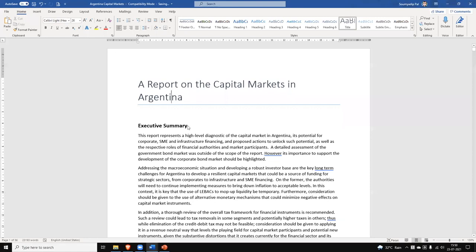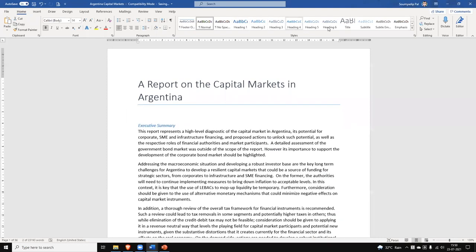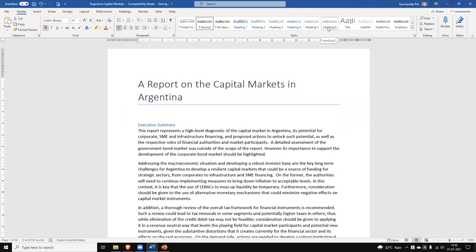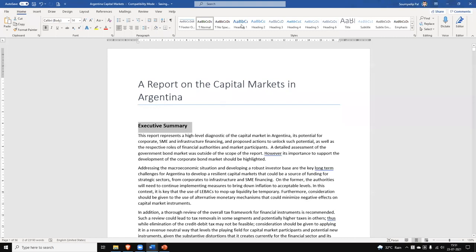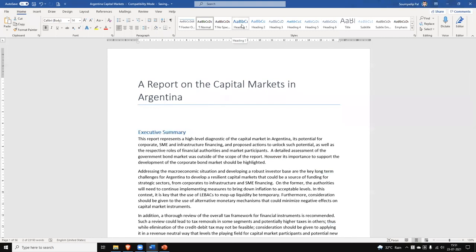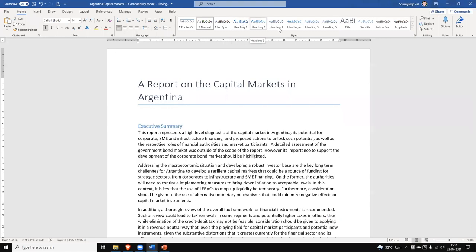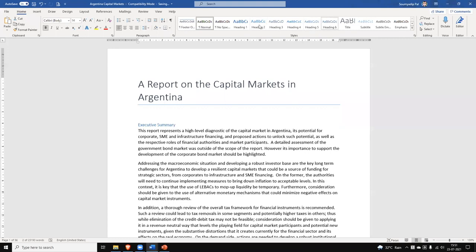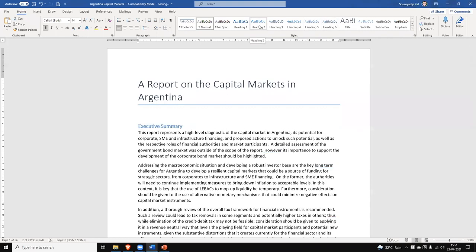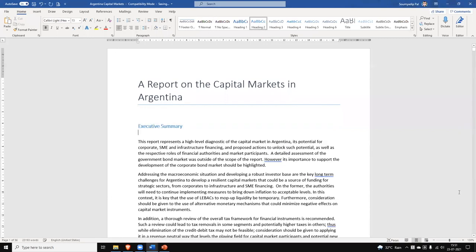Now, this subheading, I can choose any of them: heading 1, heading 2, heading 3, heading 4, heading 5, heading 6, depending on how my style looks or how I prefer. So let's see one by one. As I mouse over, I don't even have to click that. As I mouse over, you see it's changing, right? Maybe I like heading 2 style.